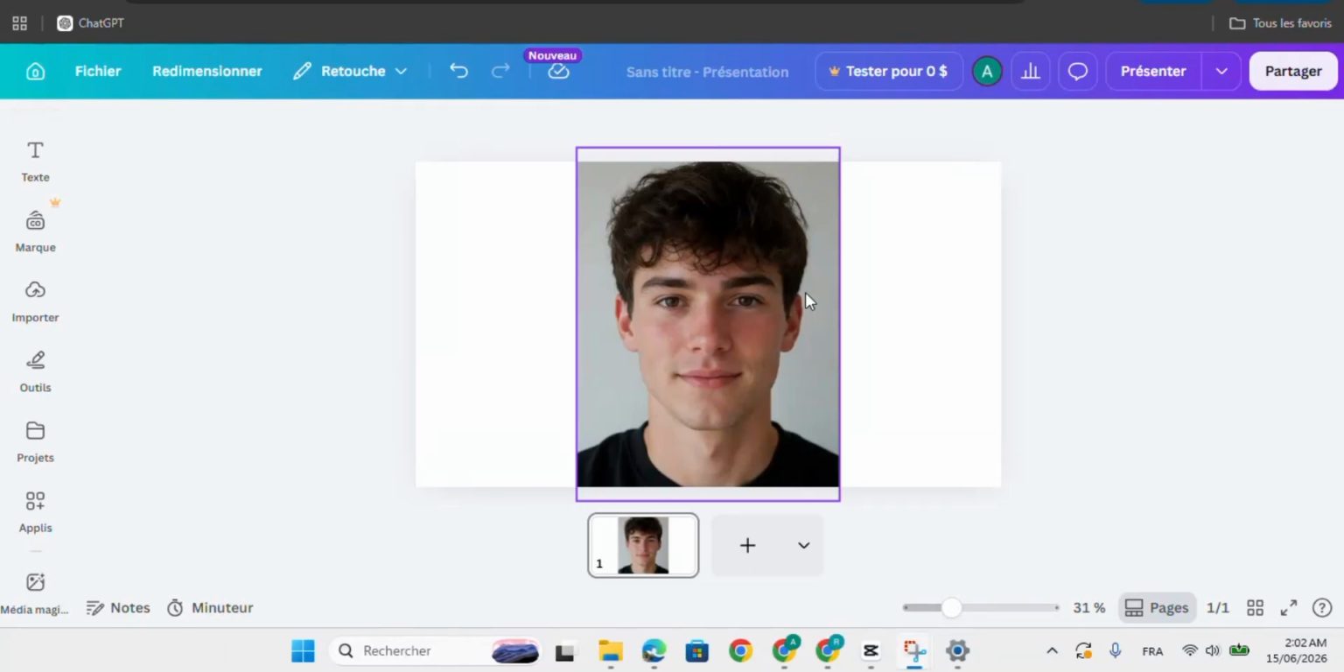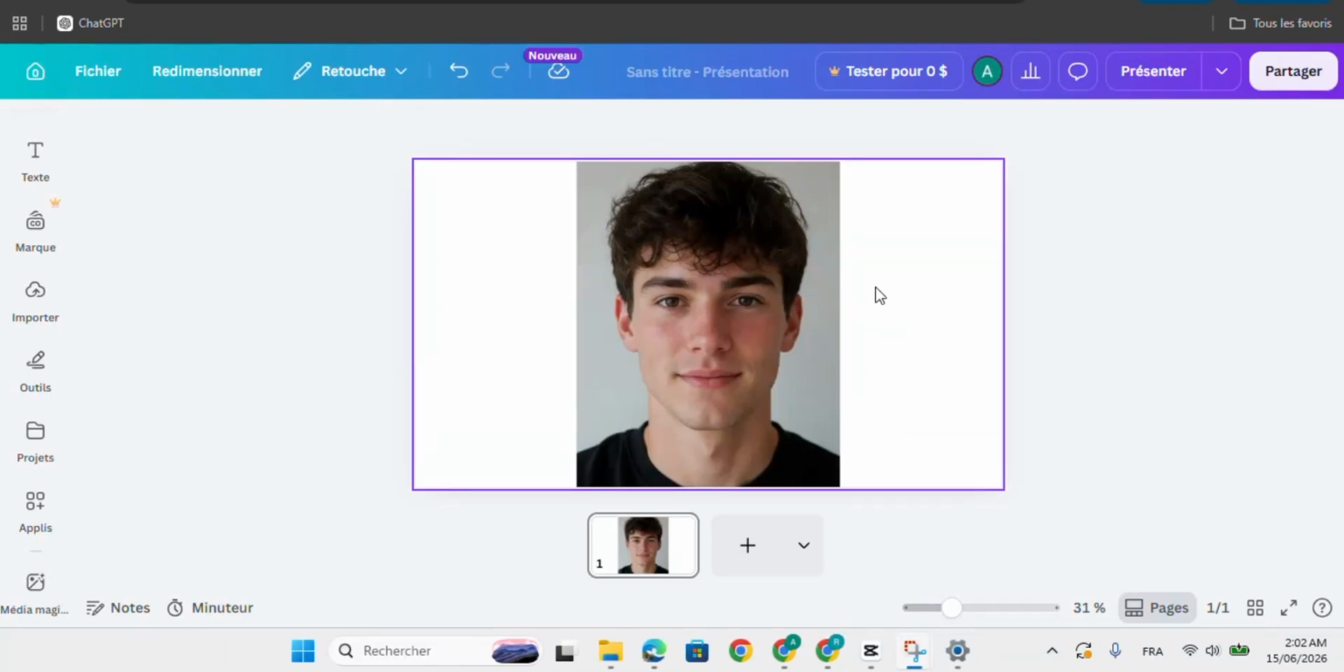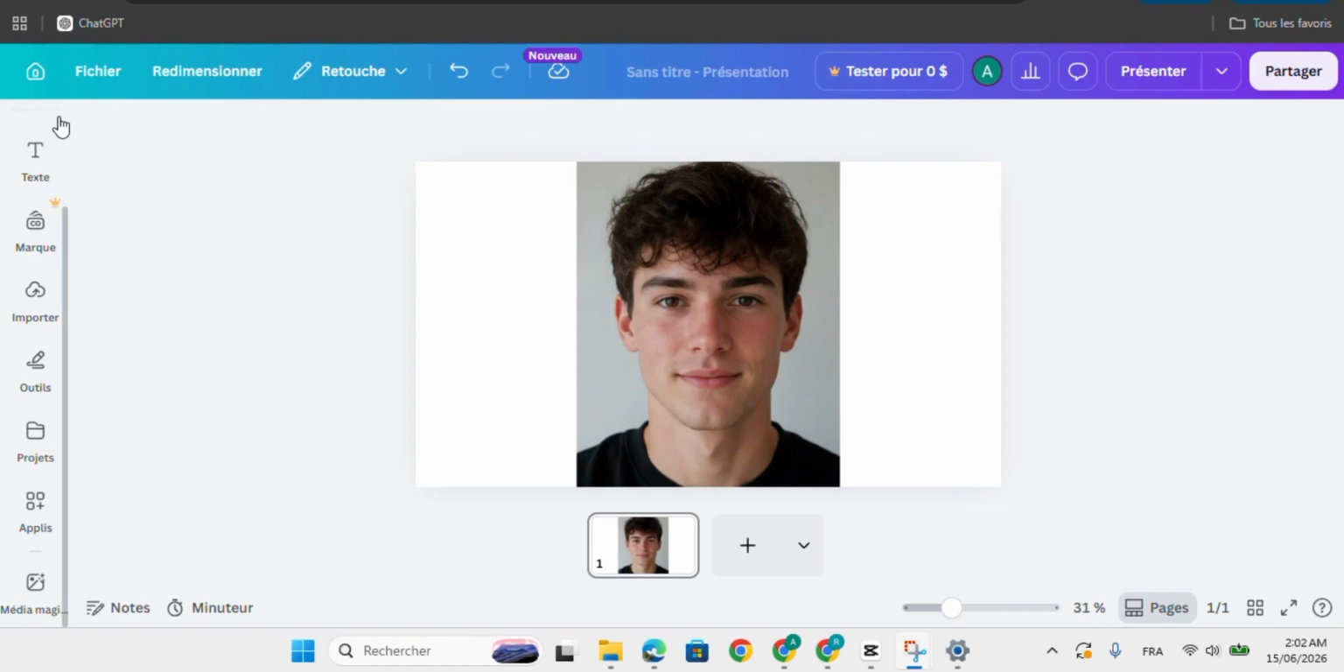Hey guys, in this tutorial, I'll show you how to remove the background from your images in Canva and then how to get a fully transparent background on your final export, completely free. So I'm already in my Canva project.